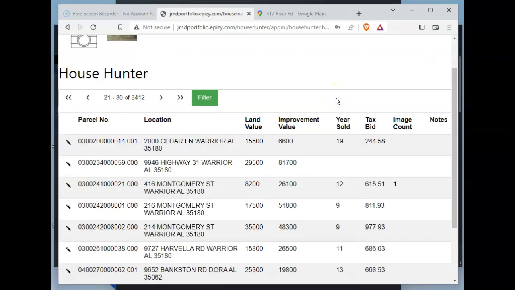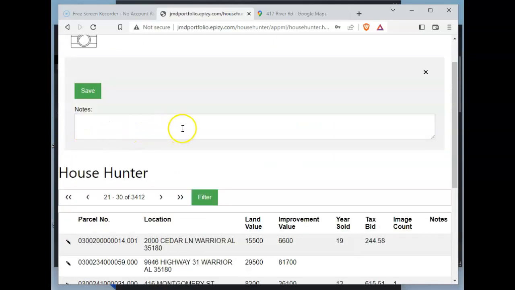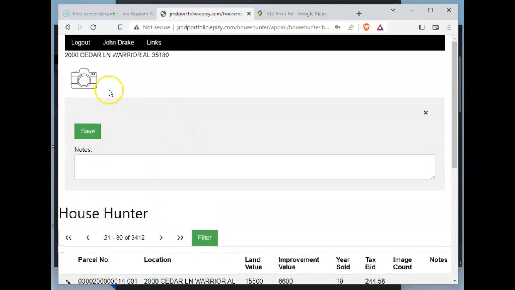All right, let's look at this. What we have here now. We've got 2000 Cedar Lane. Click on the pencil. Bring up the edit screen. Nothing here, no pictures, no notes. So, I'm going to copy this.